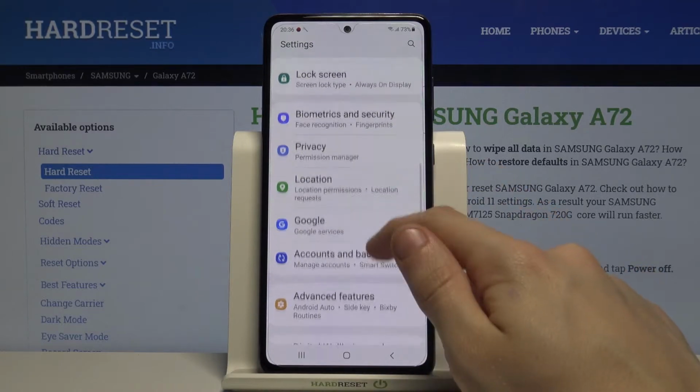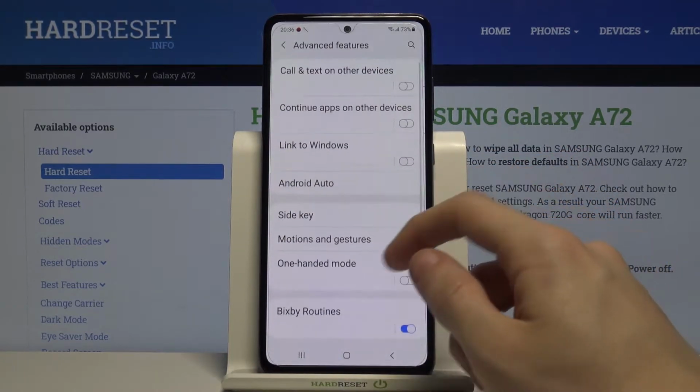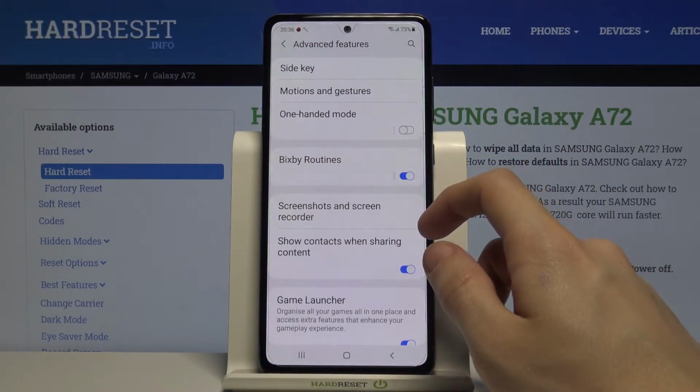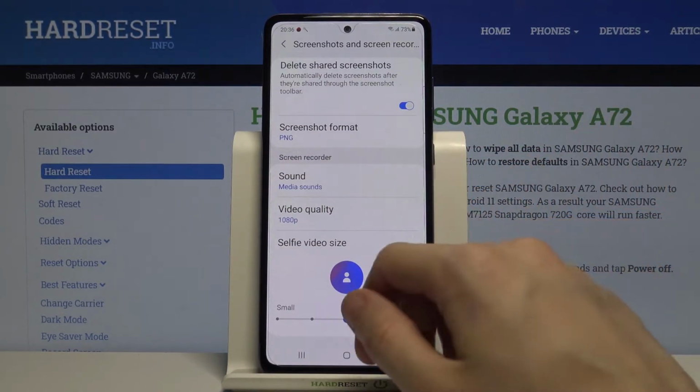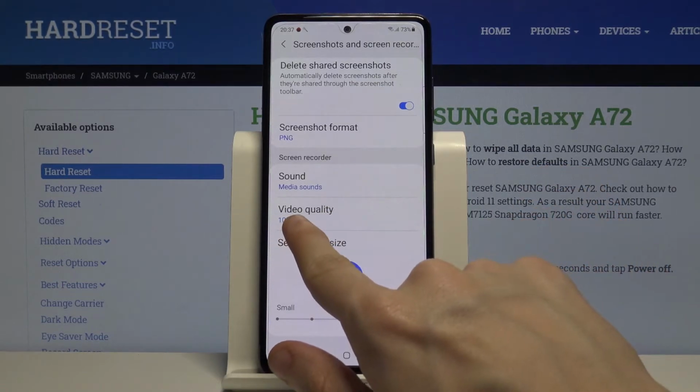We have to find and choose advanced features. From there we have to pick screenshots and screen recorder. At the bottom there are screen recorder options, and what we are looking for are the sound options.